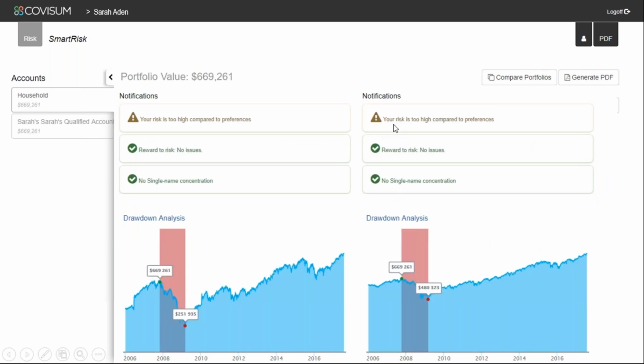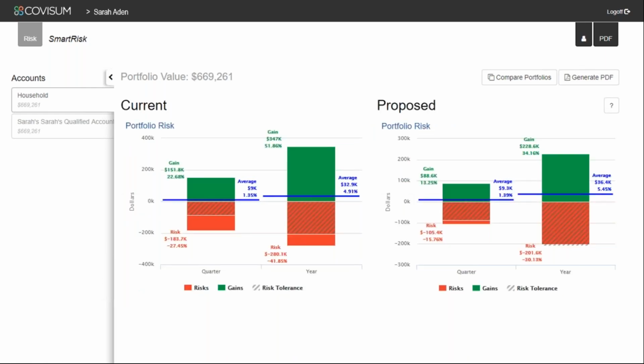Okay, so you're going to see we're going to have our notification. So we're still going to get that your risk is too high compared to preferences because we're not in line with them yet. Now, if we were in line with them, we would not get that notification.